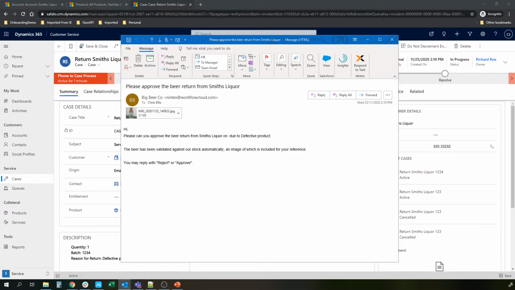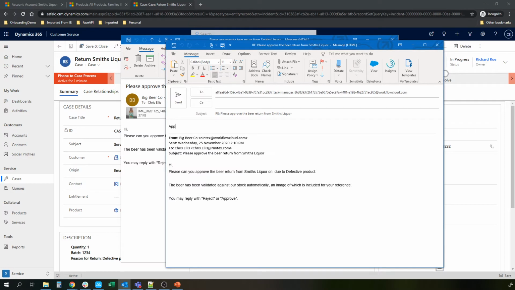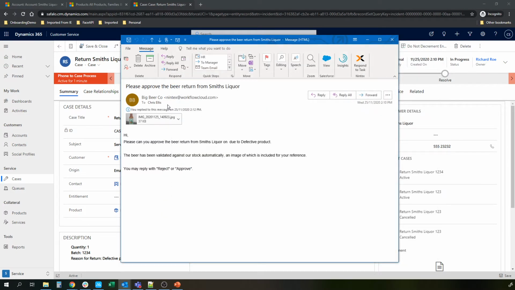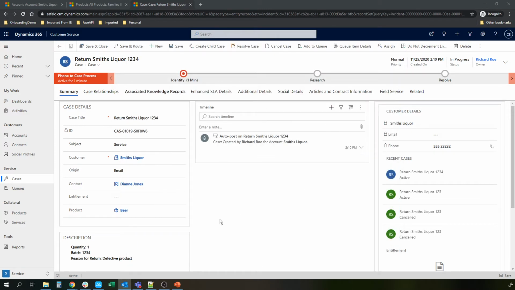So I'm just going to reply to the email using Nintex Express Approval, approve. So we're going to approve that return, and then that's going to carry on within the workflow, but it's also going to be able to update the case in Dynamics in the background. So I'll get another email just to say that it's been approved, and then we'll have a look at what the moving parts are in the background.